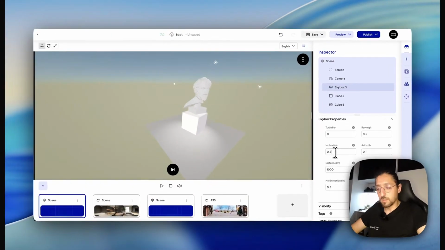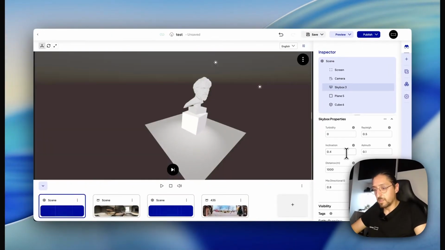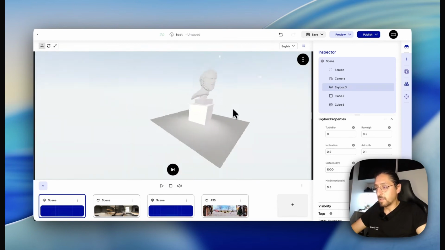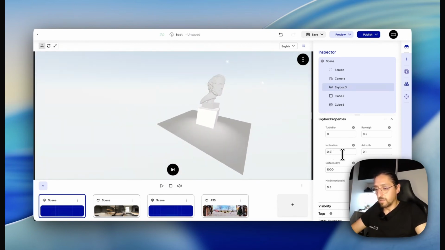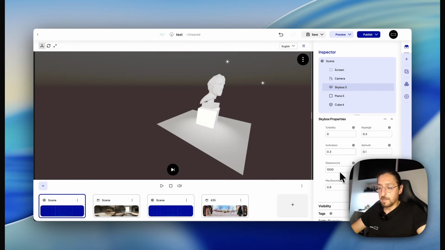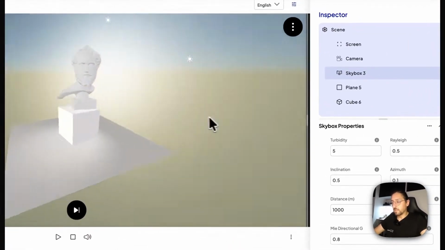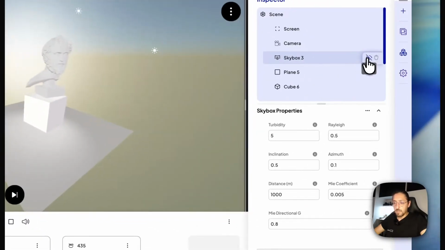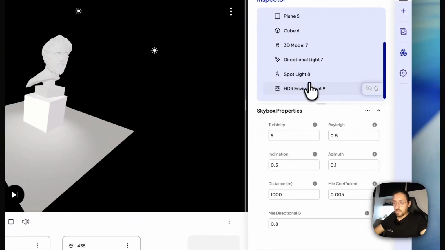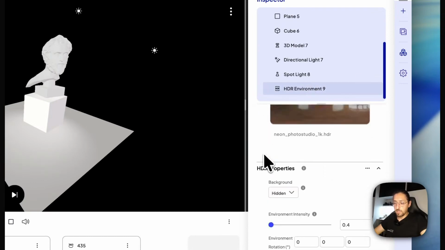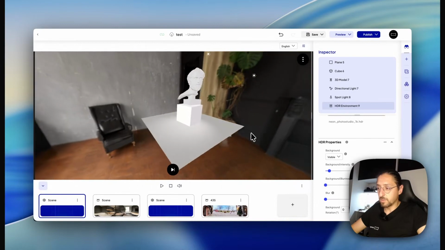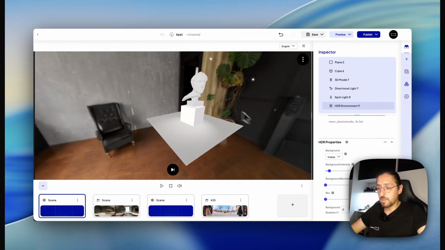You can tweak these parameters as well, like the inclination, so it simulates a sky with different sun positions, the distance, the turbidity. You can tweak a lot of properties in the skybox as well. But I can hide the skybox, and I can, for example, go to the HDR and show the HDR background. Okay, so it's also possible to do it like that.